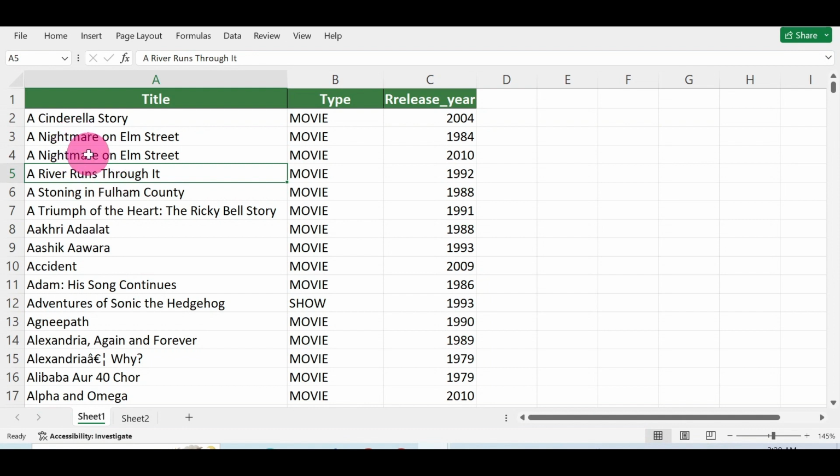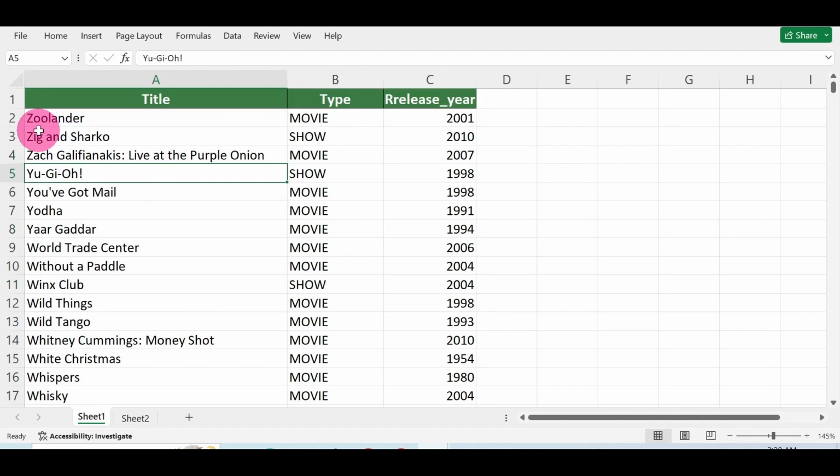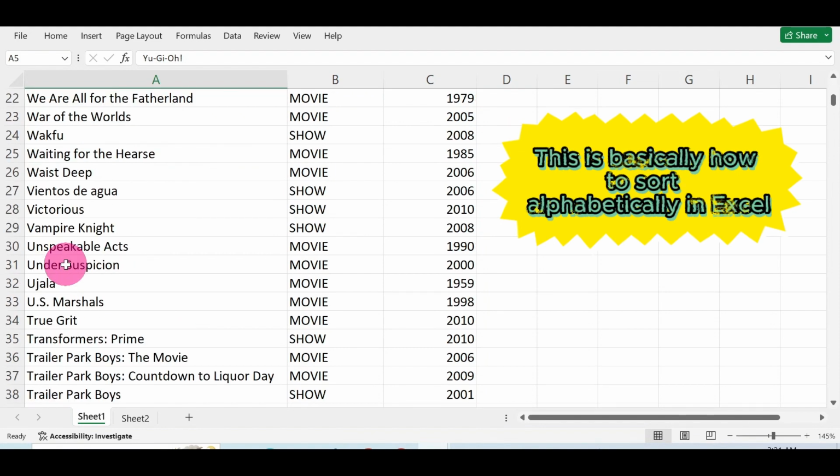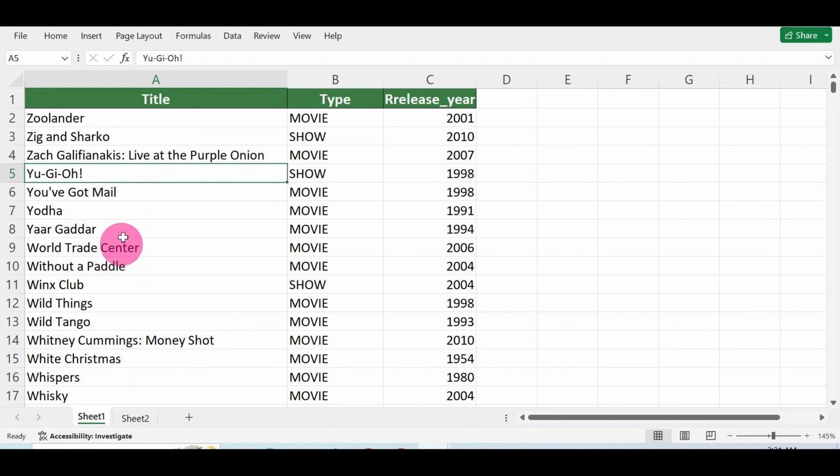So if you want to sort in the reverse direction, maybe Z to A, you go back to Data, go to Sort Z to A, that is descending order, click on it, and it sorts from Z to A. You can see Z, Y. So this is basically how to sort A to Z or Z to A in Microsoft Excel.